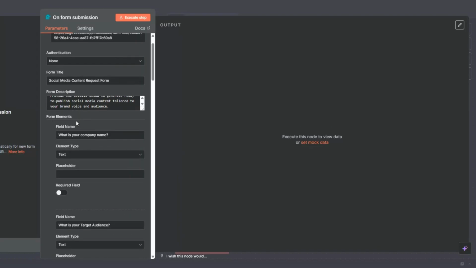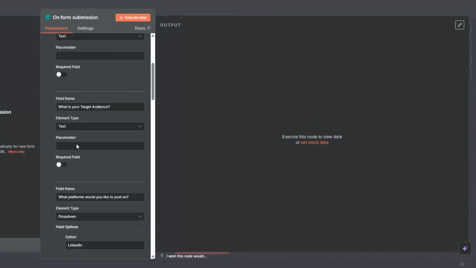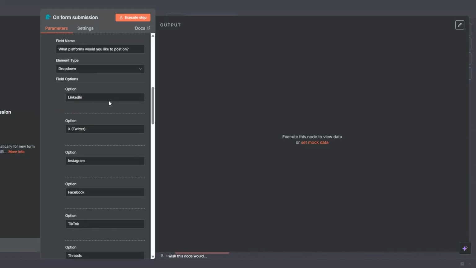The first field name in our form elements is along the lines of what is your company name, element type we're choosing text, and here you can also add a placeholder. The second field name is along the lines of what is your target audience, element type we're choosing text. This field can also be required.